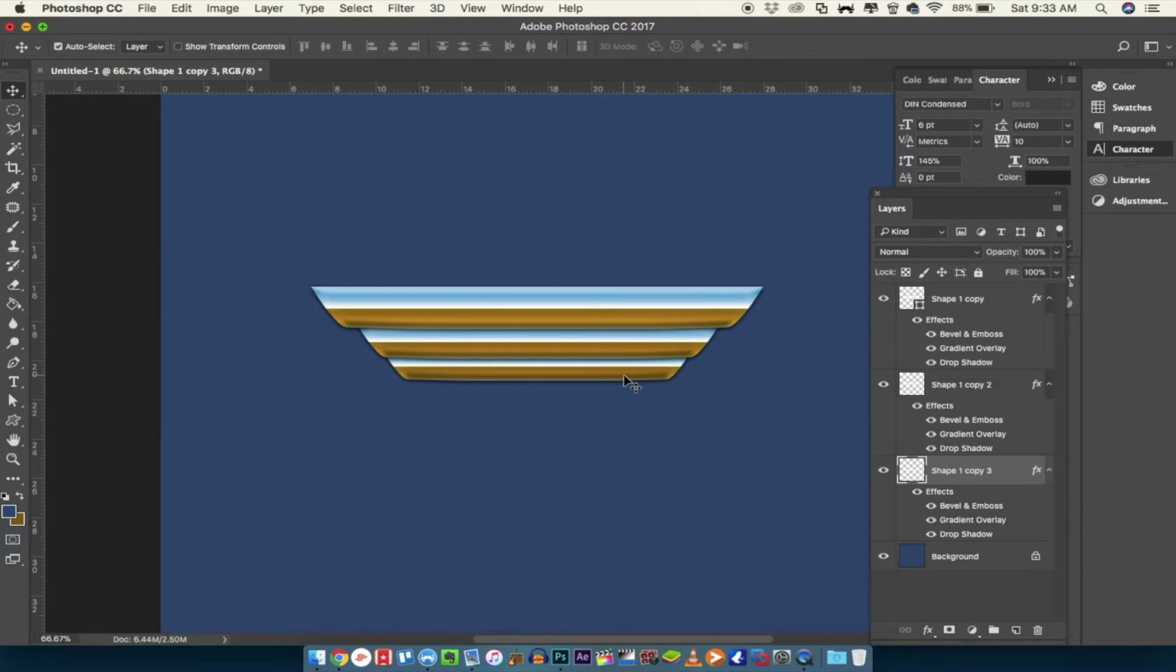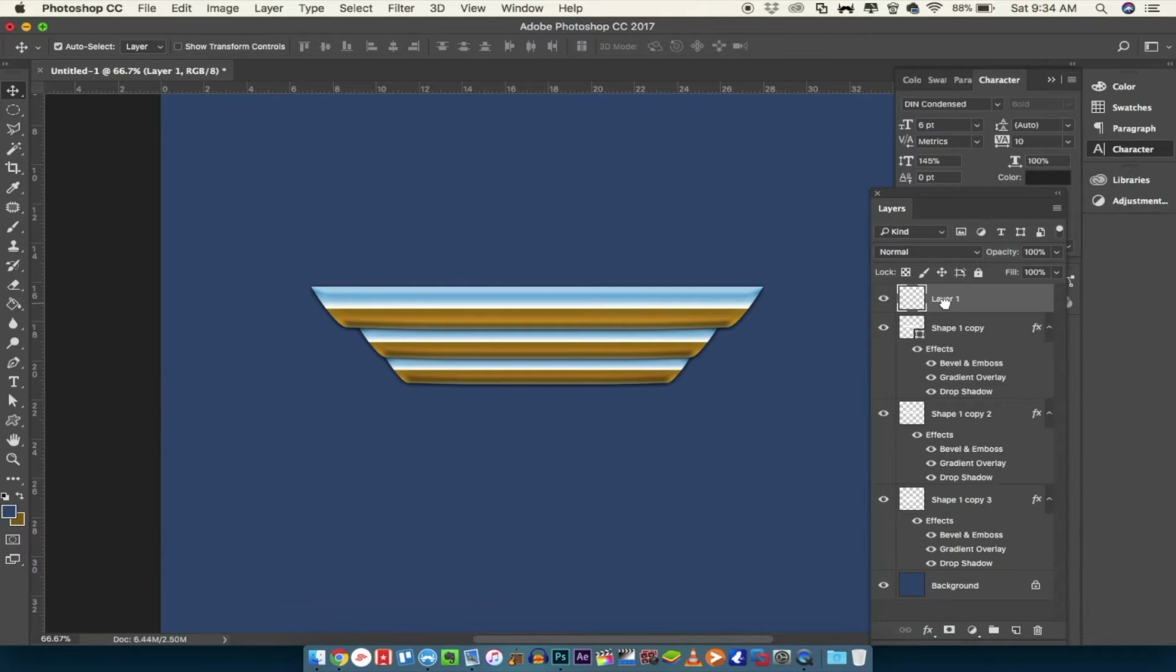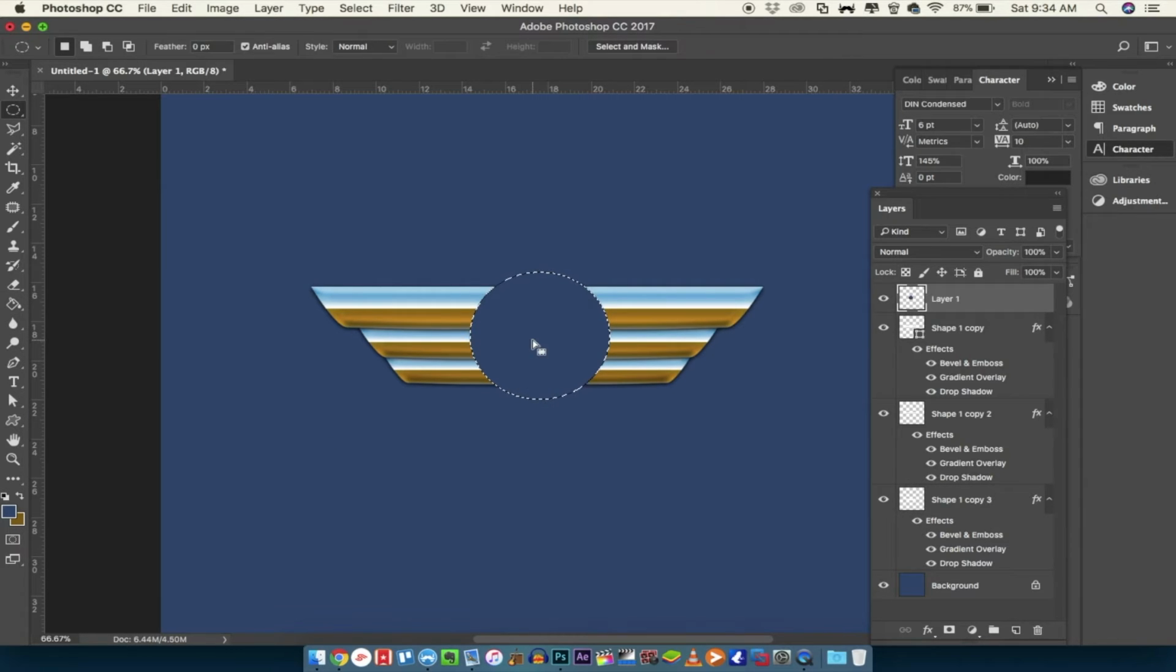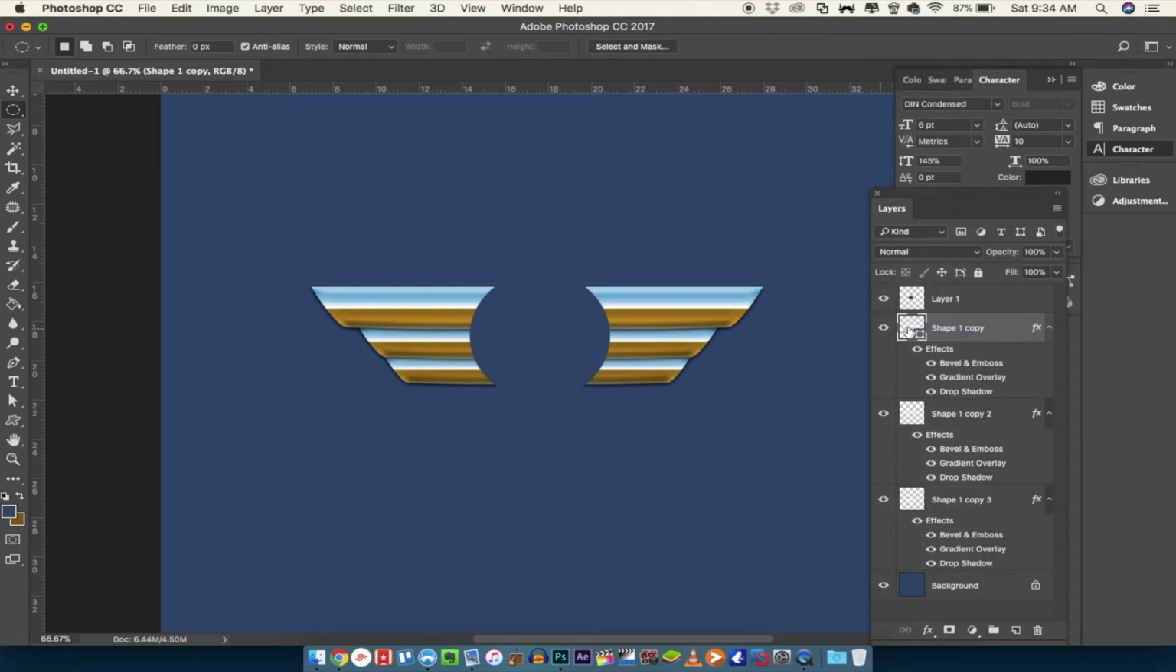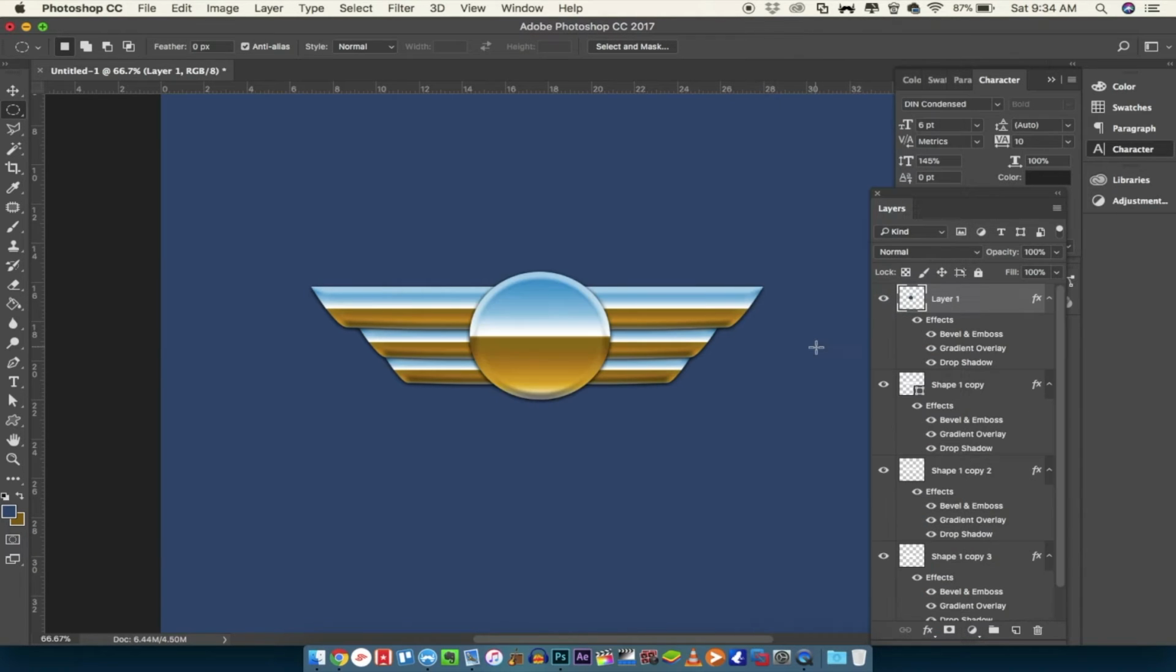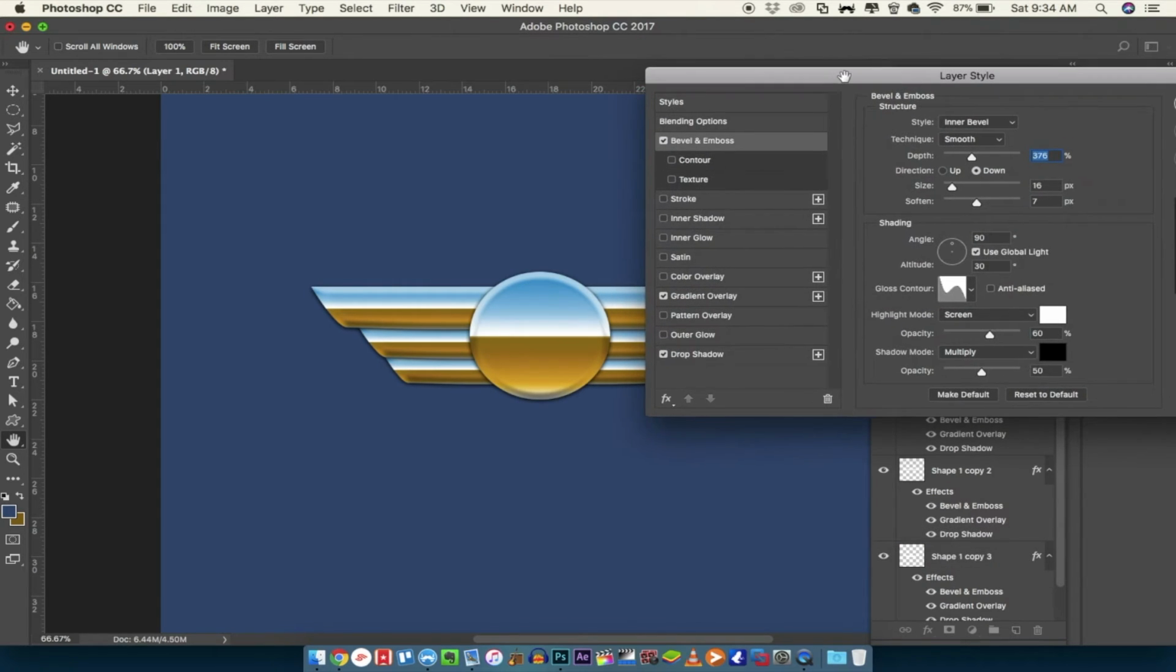That's one. Once we have this, we need a center piece, which is a sphere. So what we need to do is to create a new empty layer, create a sphere just by clicking and holding the shift key. You can create a perfect circle, fill it with a solid color, and what we can do is copy the layer style from a previous shape that we created and paste it onto the sphere. So now we can modify this a bit, but for now we'll just leave it like that. We are not going to do too much tweaking on this right now.